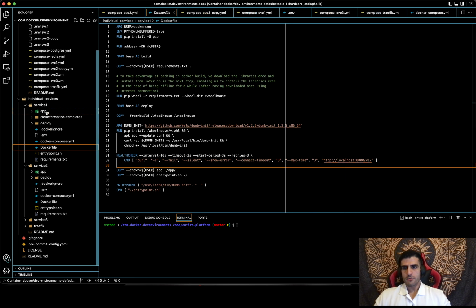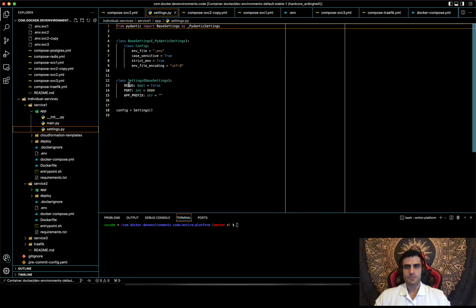If you go to app, you can see this, for example, port, debug, app prefix. Everything is just configurable and can be configured with different configuration in a different environment: dev, staging, production, and everything.